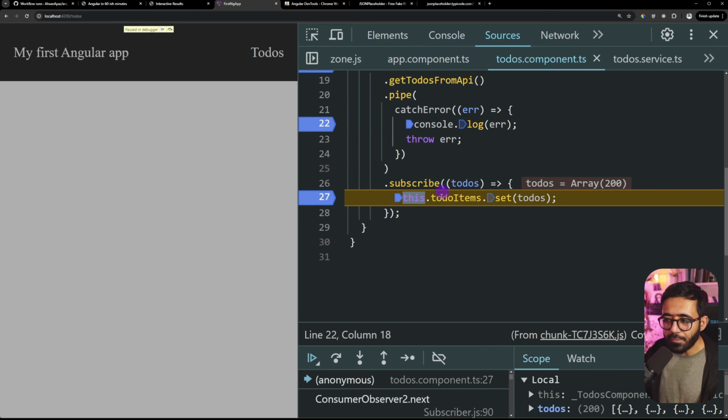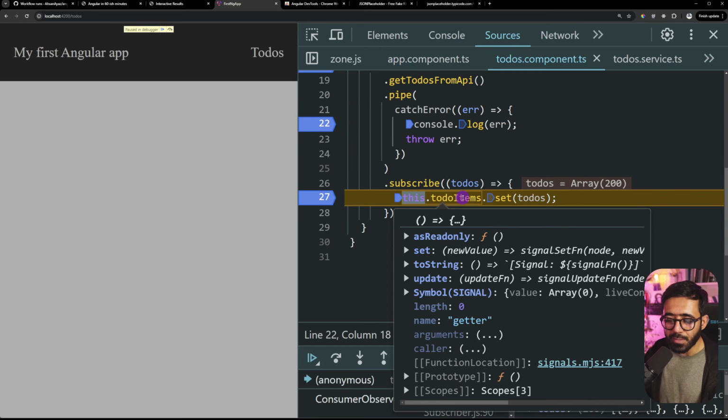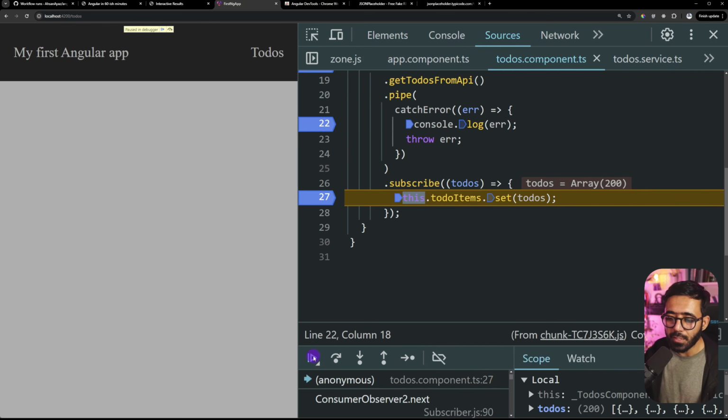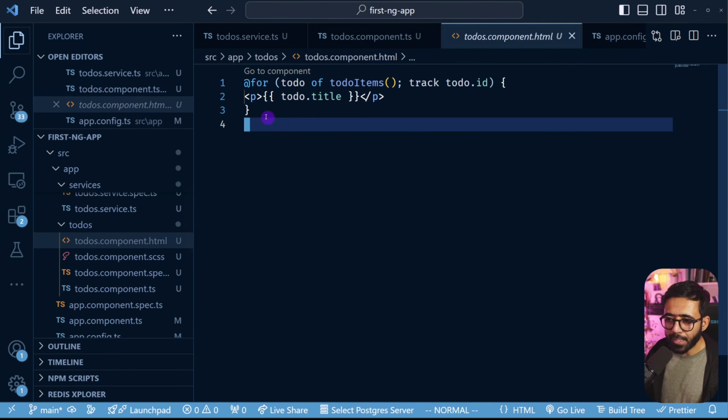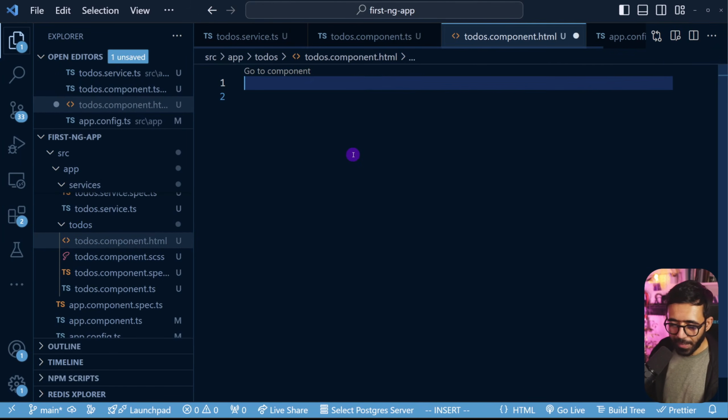Super cool. Now that we have the to-dos, we set them to our to-do items signal. And since our template or HTML uses this signal, it automatically renders all of them. Super nice, right? So I'm going to quickly go to my UI and I'm going to update this a bit to make it look nicer.